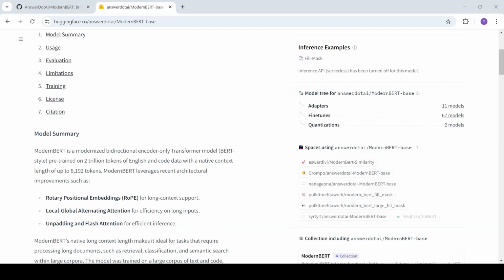So after so many years, we have new enhancements in the old BERT model. ModernBERT has come as a new model, which is available both in base, which is 139 million parameters, and large, which is 395 million parameters. And it claims to be good in terms of both speed and accuracy.